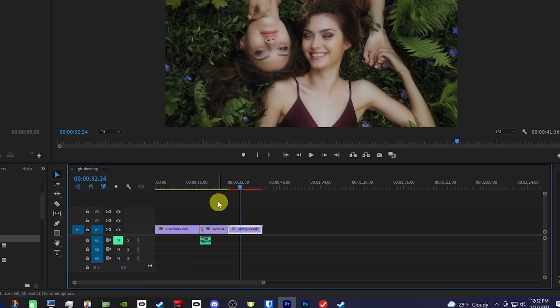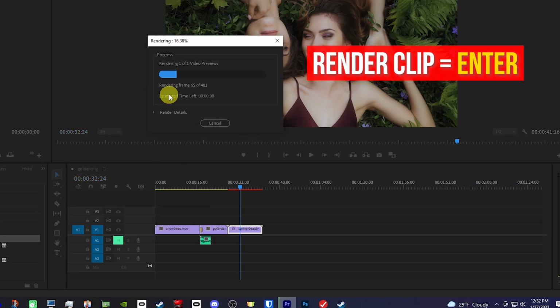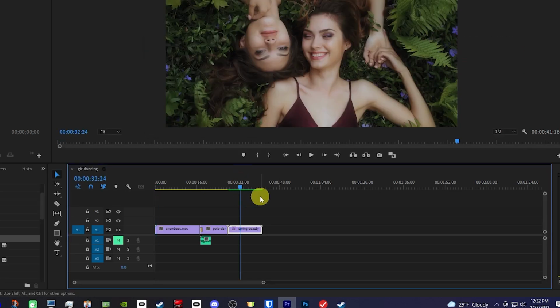Okay, for this next example, you might notice these red bars above my clip. To fix this, we can just select our clip and press the Enter key to render it out. Afterwards, it'll turn green, indicating smooth playback.